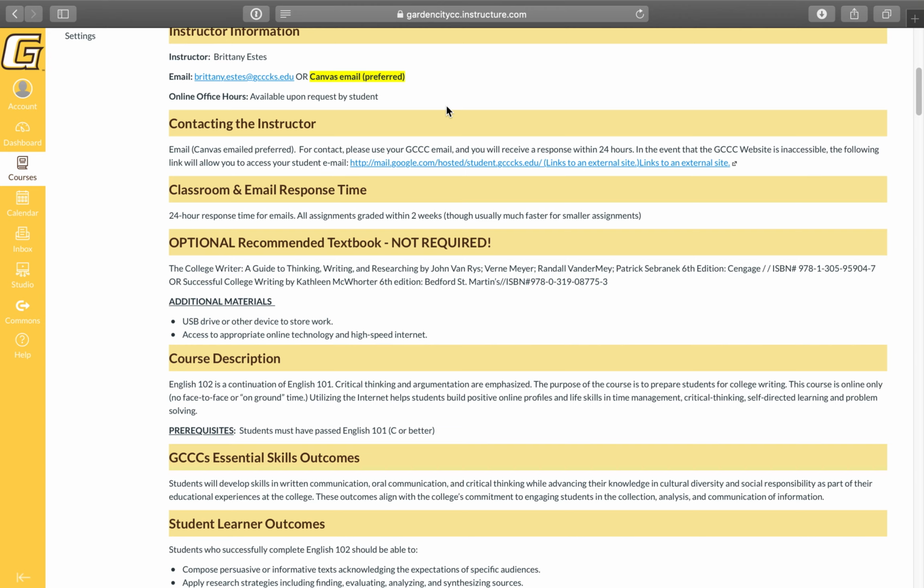There is not a textbook required for this course. There's a recommended textbook by the college, but again, it is absolutely not required. All you need for this course is good internet, something to store your work on, and access to Microsoft Word. If you don't have Word, make sure you go download it. It's free online. You'll need to turn in your major writing assignments, your essays, as Word documents.